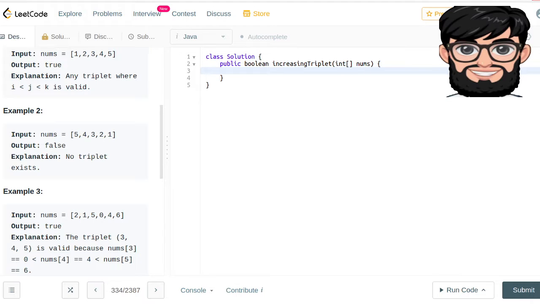So for this one, initially we're going to have two variables. Let's call them small and big. Both of them we're going to set to a big integer value, like Integer.MAX_VALUE. The same goes for big, Integer.MAX_VALUE. Once we have that, we're going to go through all the nums.